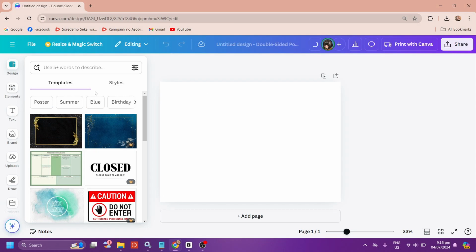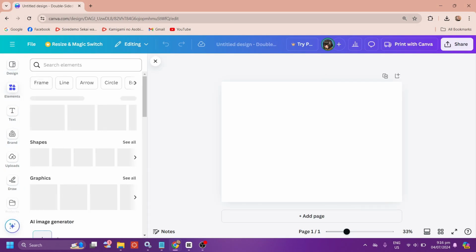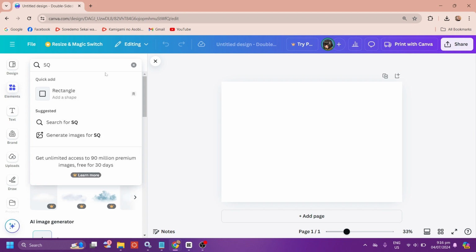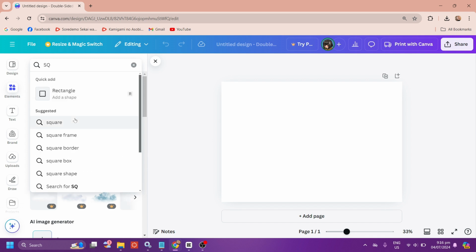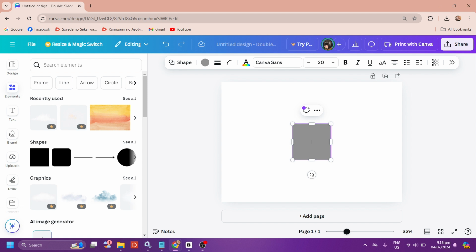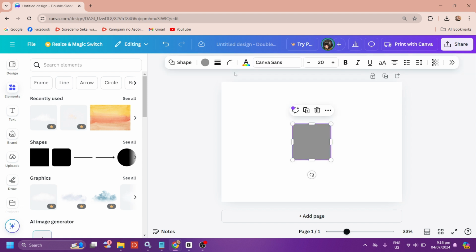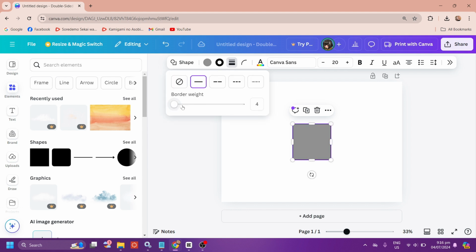Now first, we have to add a shape. I'm just gonna add a rectangle. And now, just click the three lines. Now this border style, and you can change its weight to what you prefer.